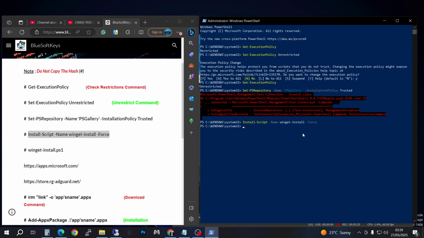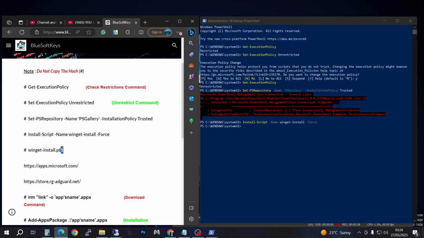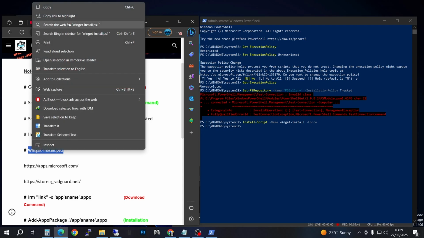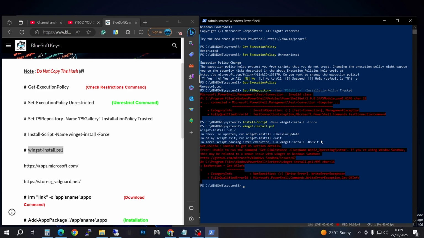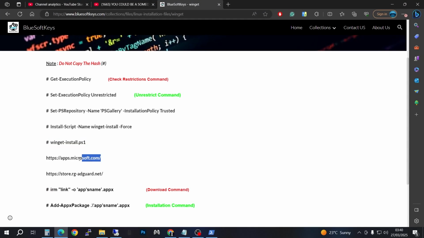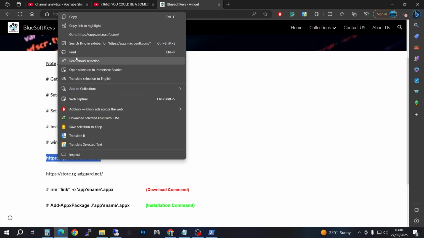Okay, so it's actually doing the installation of the package, and then we are going to copy this, come into the PowerShell, right click to paste and press enter. We are getting this error simply because my computer has already installed Winget, but in your case, you might not have the same error if you've not installed Winget before. Winget is just an app that allows you to install packages without the help of the Microsoft app.